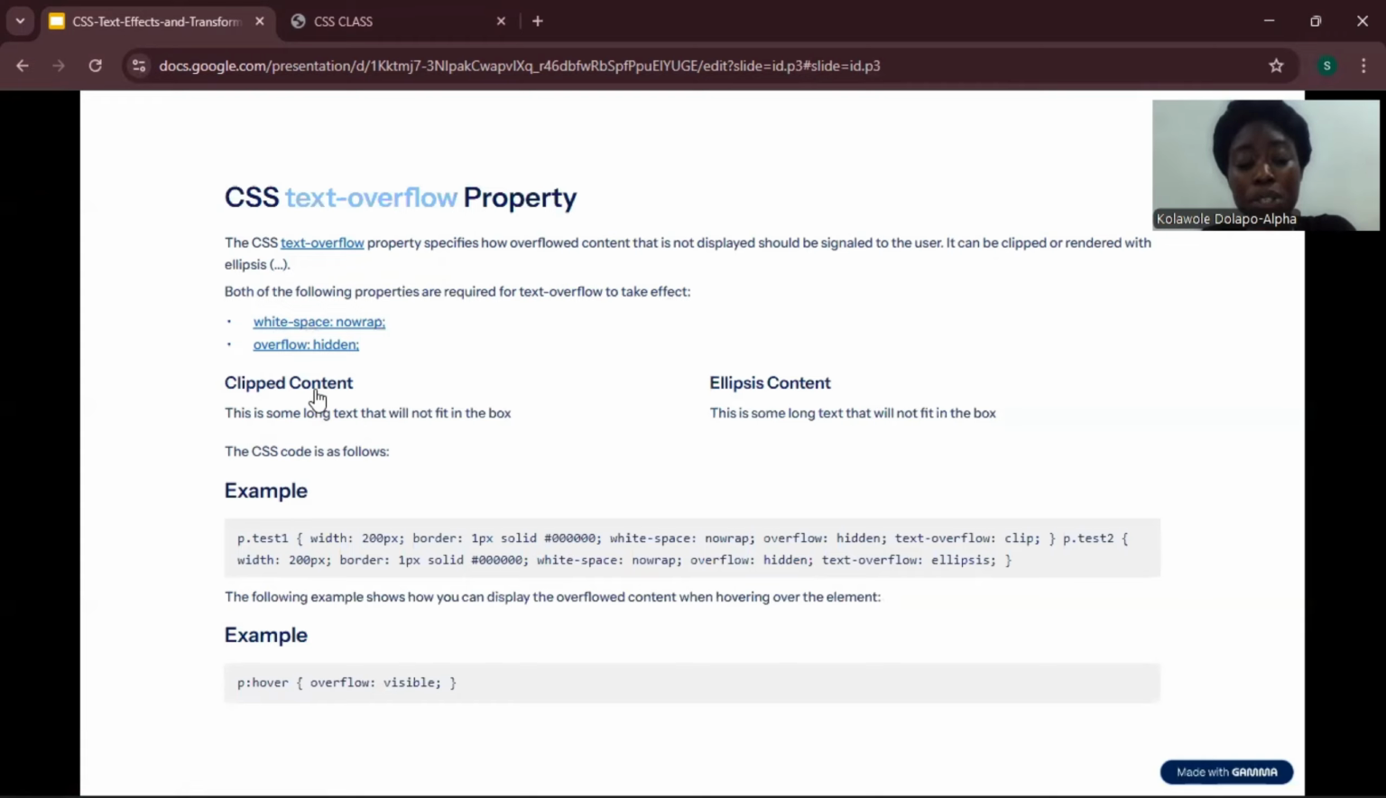These are the examples. We'll be having two contents. We have one clipped, and we have the second one, which is ellipsis. The clipped one will be displayed one way, and the second one will be displayed another way. So let's create an example around that.